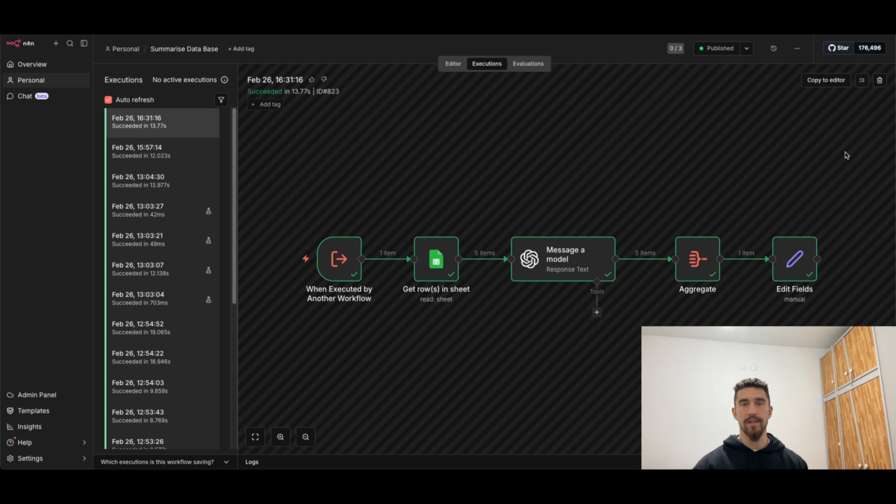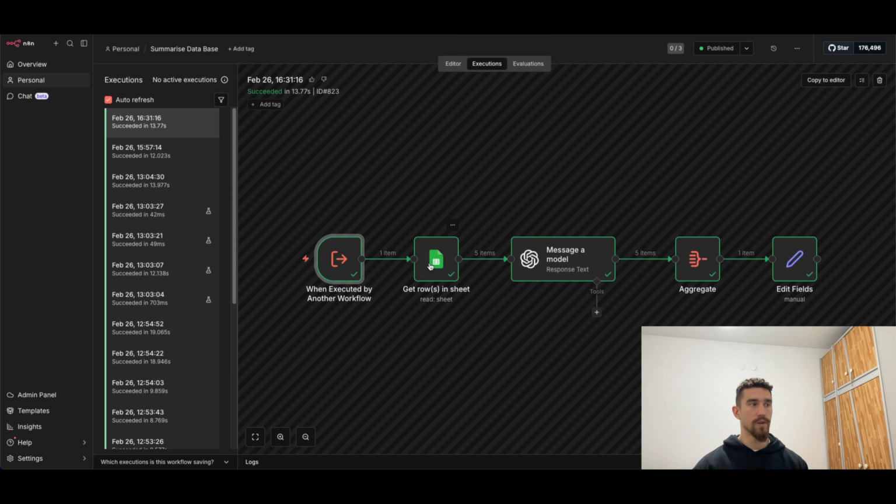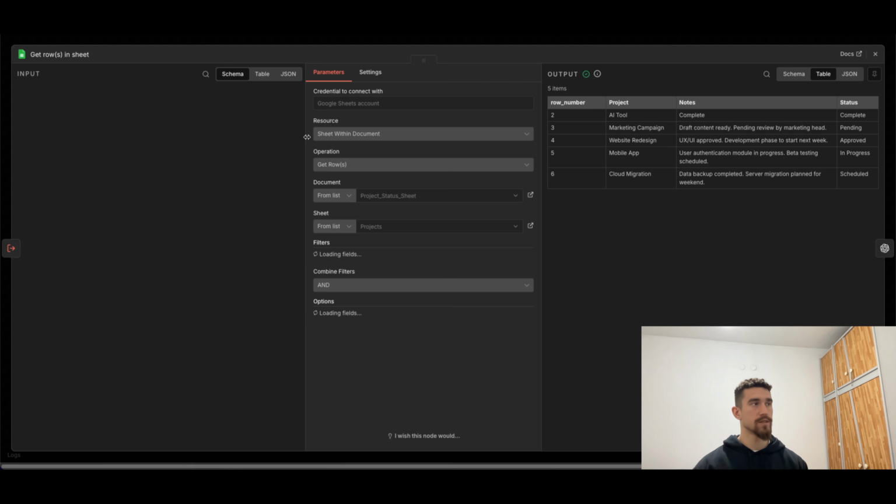So as you see, it's basically the same steps. The query that we got is what we sent to Telegram, which is please summarize the database. The next node will be to get rows from the Google Sheets. Again, you choose your own project and the list. In here, you will choose the end filter, and then you will get all of the rows and the relevant projects, which in this case is pretty much everybody.